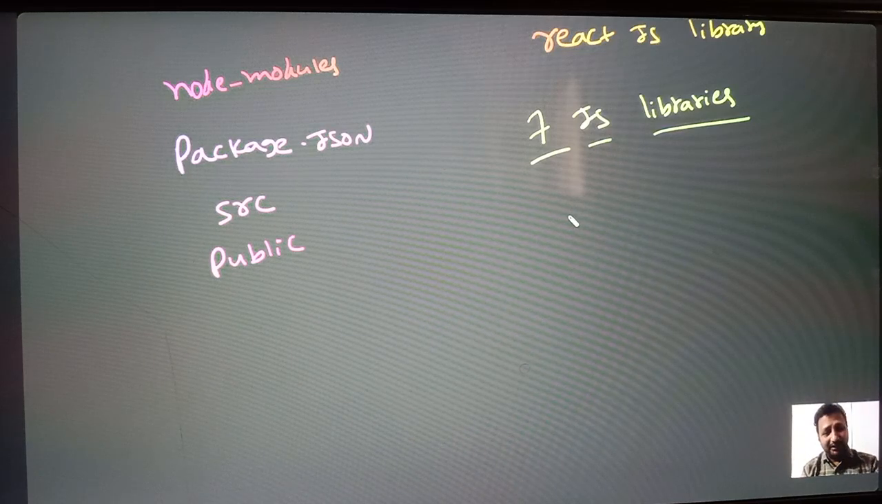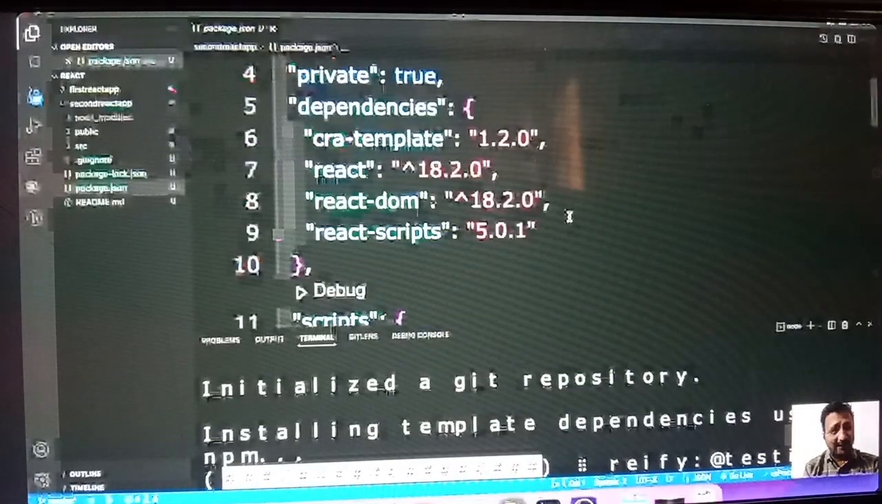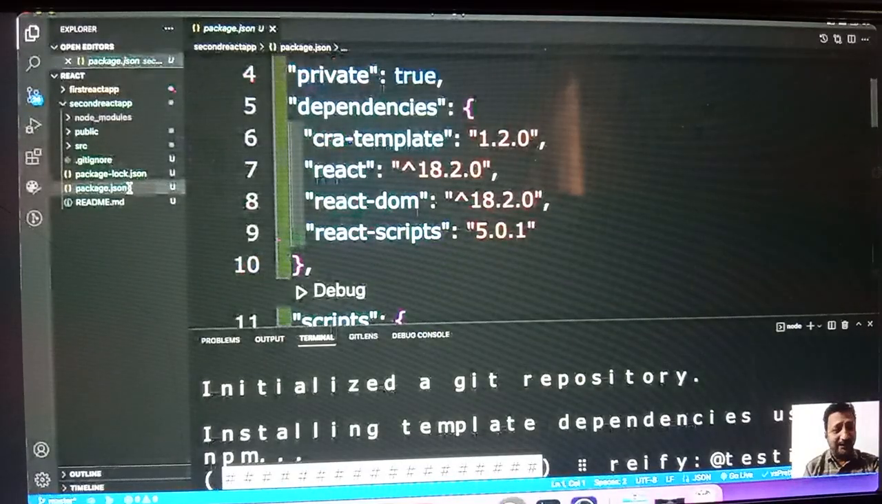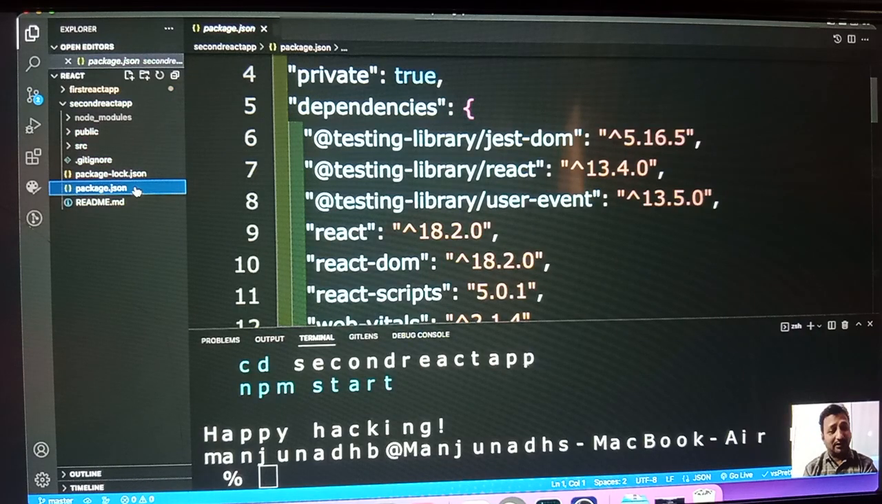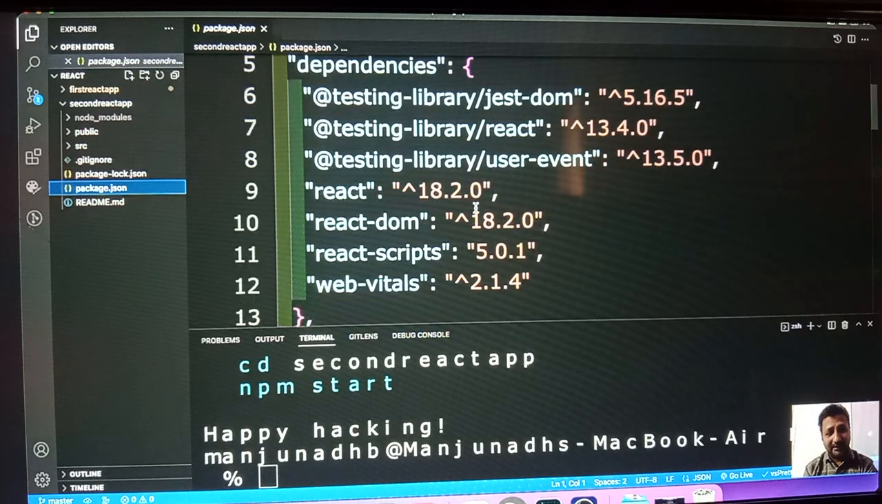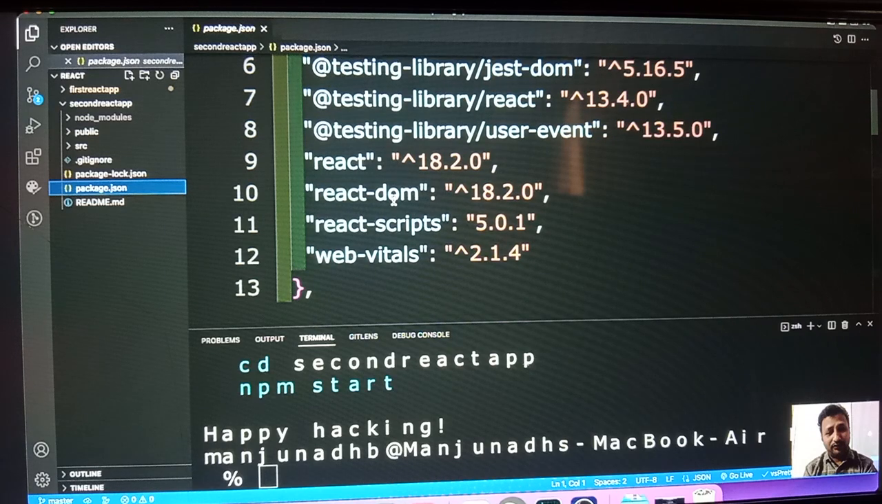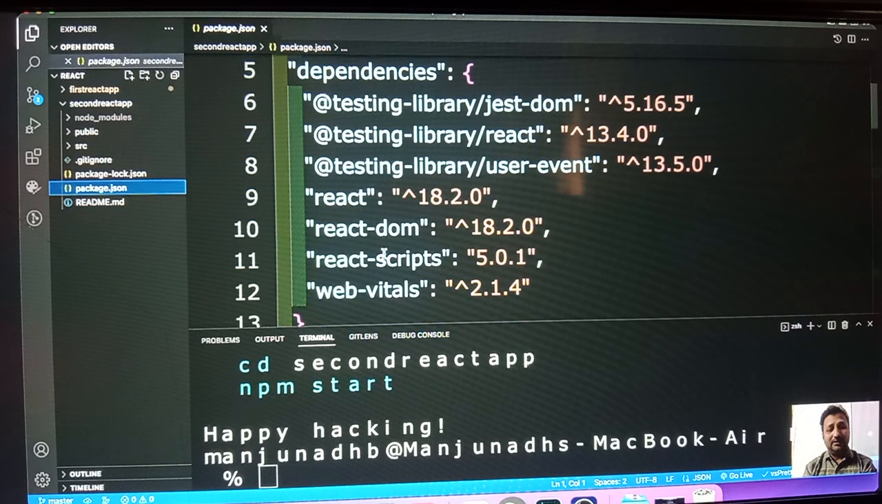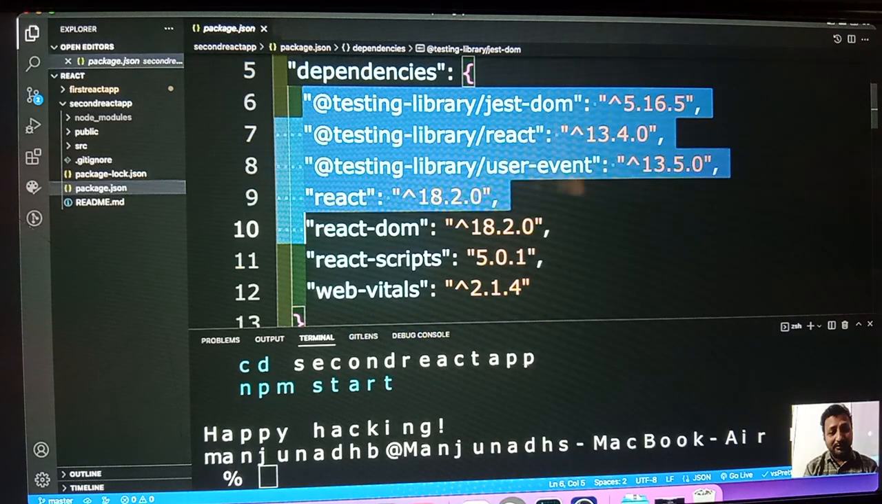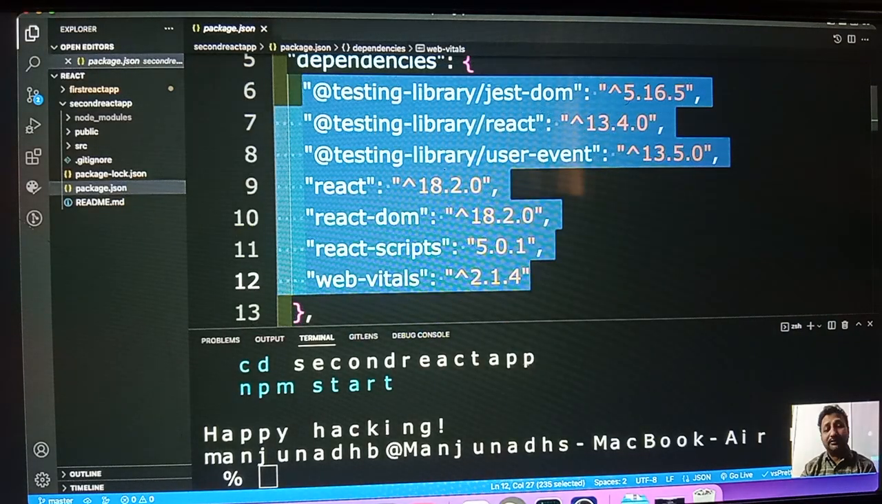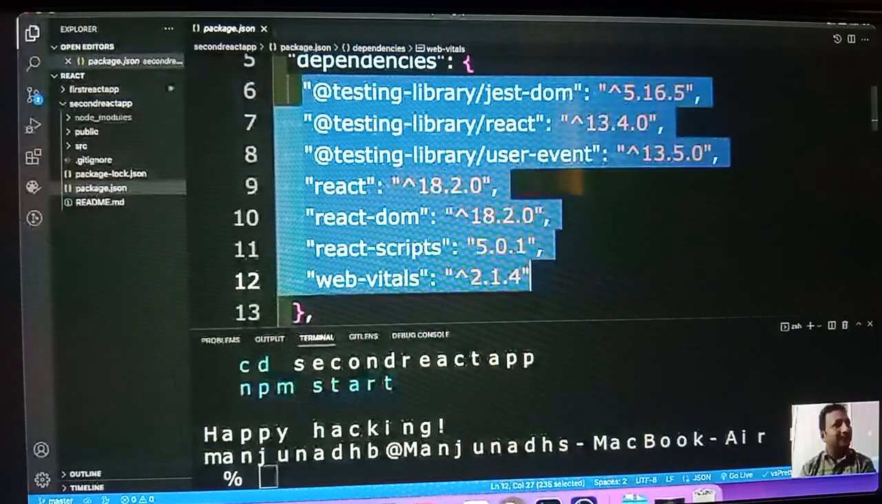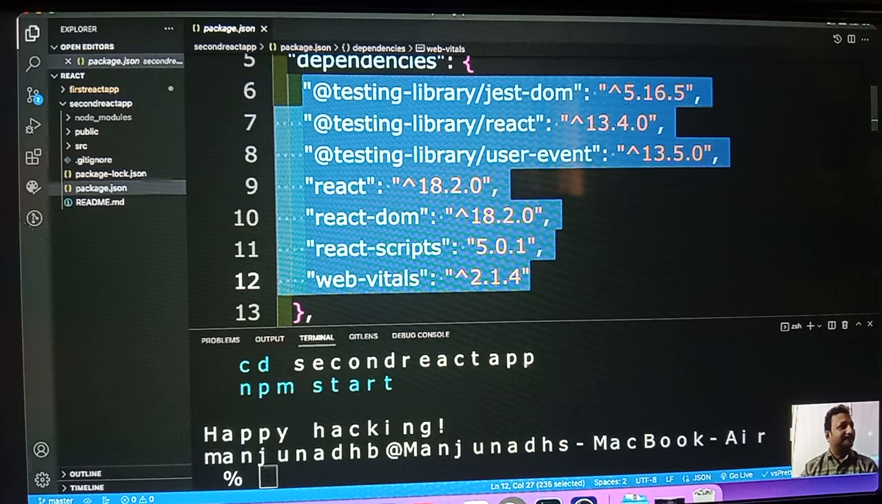And whenever we create a project, a file will be created called package.json. Now see here, extra have been added. Earlier there were only 4 or 5. Extra things been added. 1, 2, 3, 4, 5, 6, 7. Total 7. These are actually the 7 JavaScript libraries. By combining these 7 JavaScript libraries, we call it React JS. React JS means a collection of 7 JavaScript libraries.